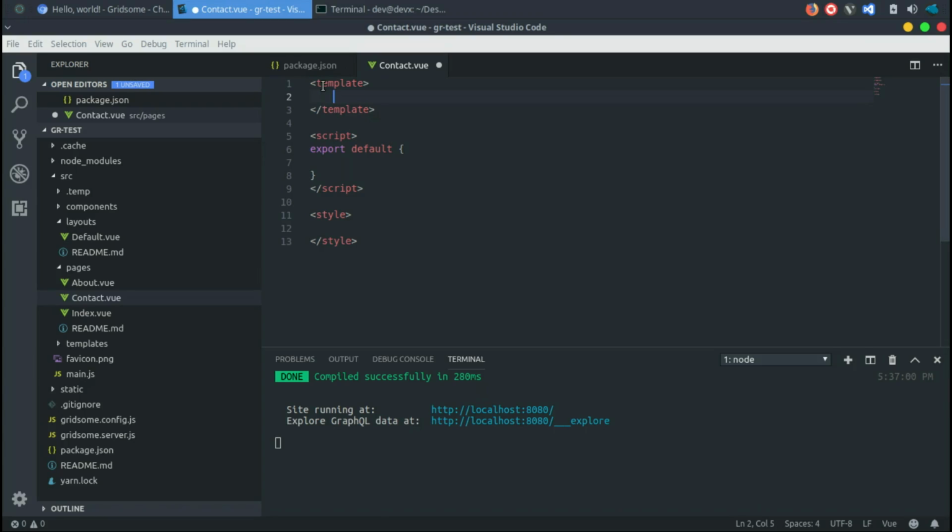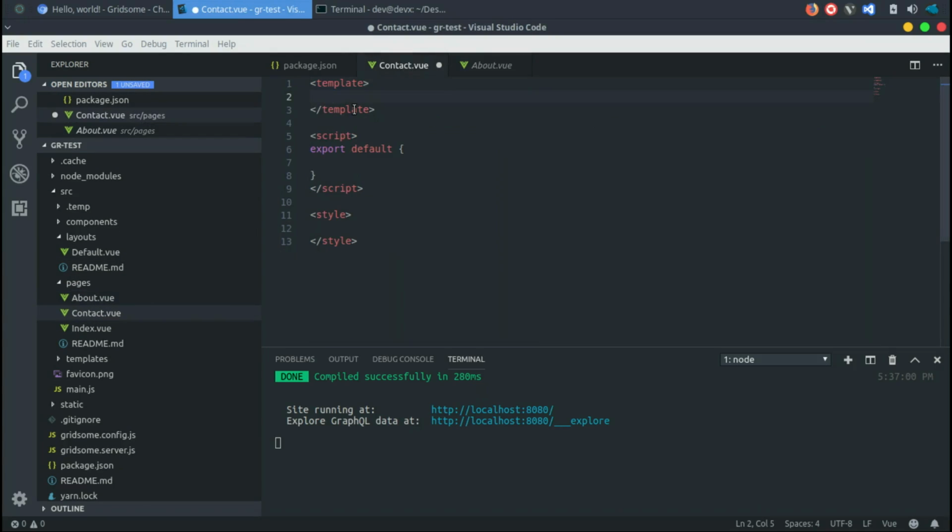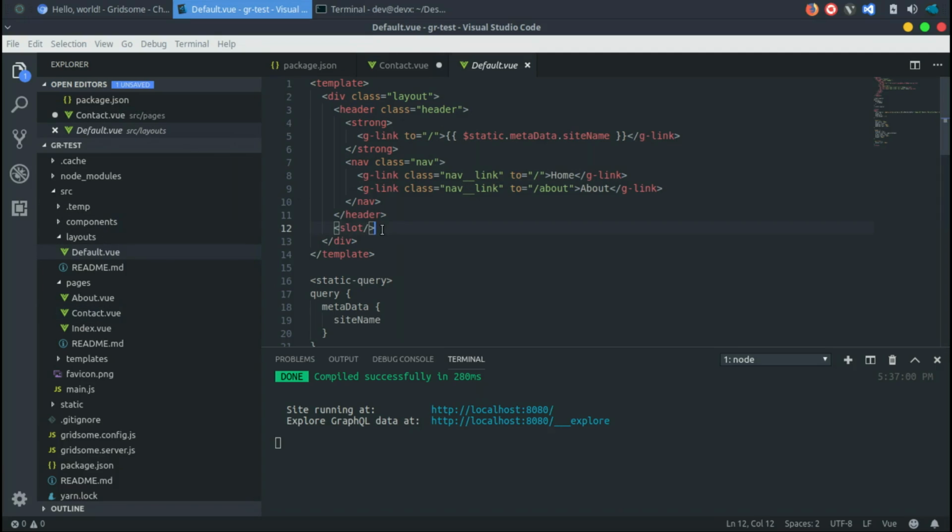Like I said, that's a single file Vue.js component, and here we need the layout wrapping all this stuff. So we say layout, and then we close it. That's going to wrap our contact page in the base layout, which, like I showed you before, is the default here. Everything in the slot is going to be the content you put, like the content from the contact page or about page, and that's just going to wrap everything.